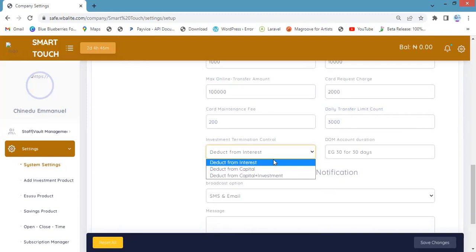So we have the configuration here, which allows you to charge them from their interest, or you want to charge them from their capital, or want to combine their capital and the interest all together to charge them. So whichever works for you. If it's only the interest you want to charge, or you want to fulfill it, not to charge them anymore, you can go ahead and select whichever option works for you, right?